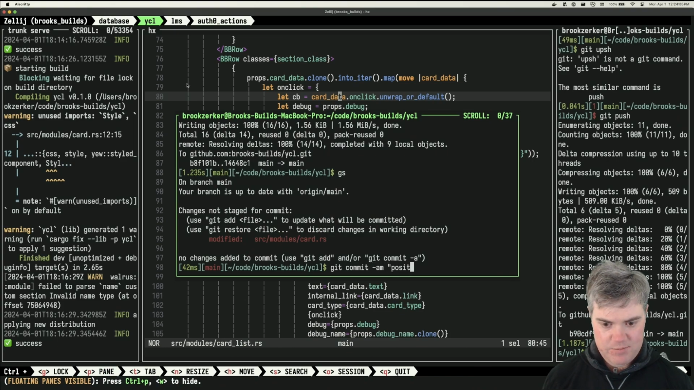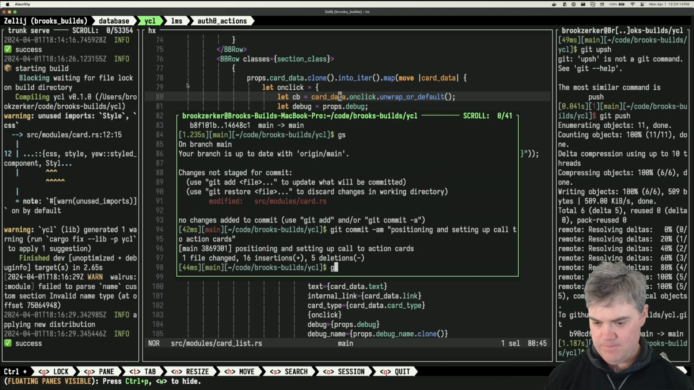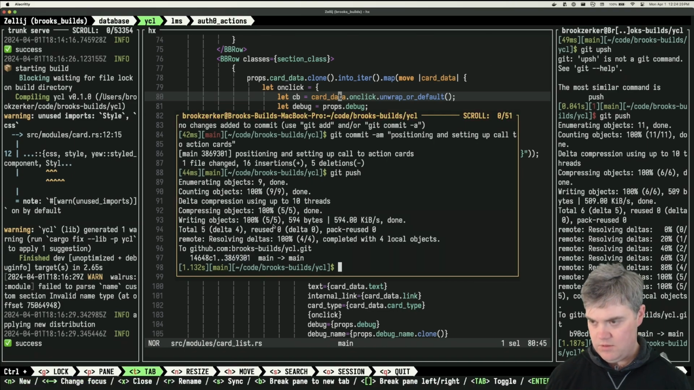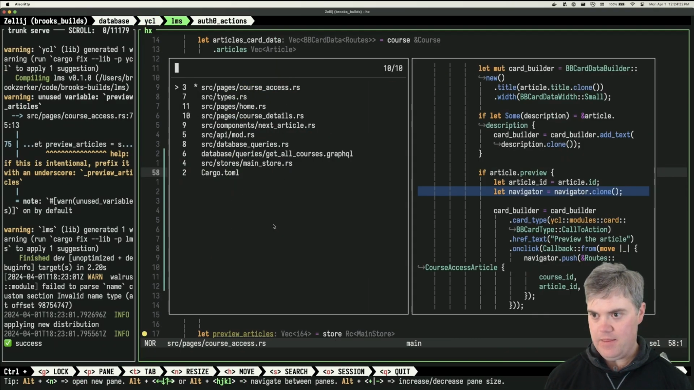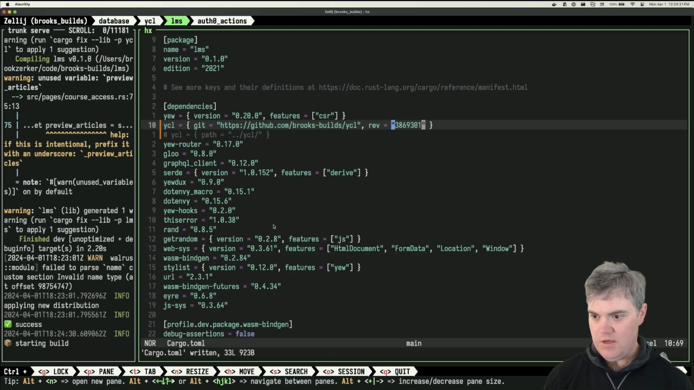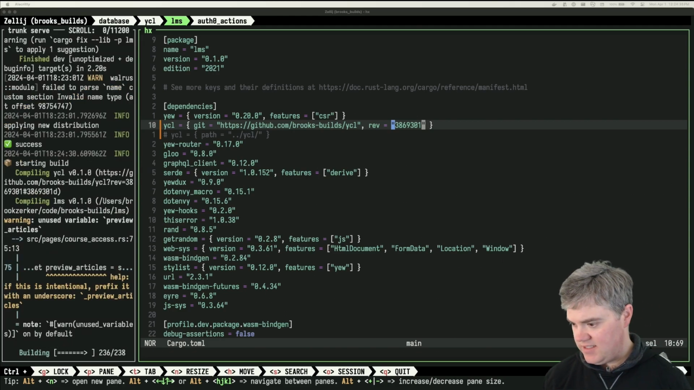All right, so this is like positioning and setting up call to action cards. Okay, so that rebuilds. You'll be fine. I need to sync again.